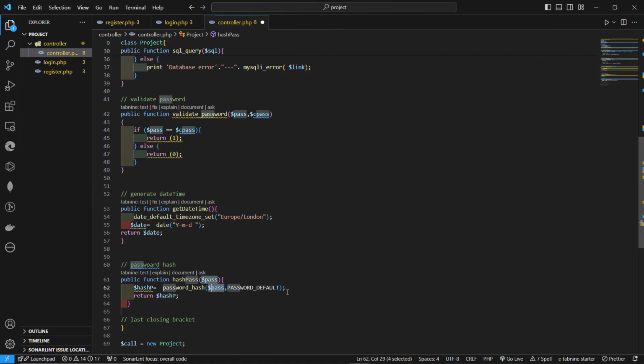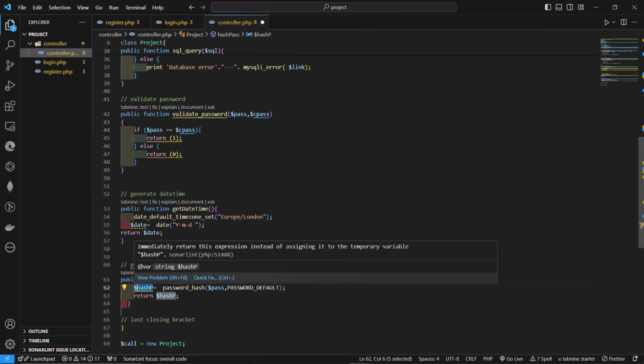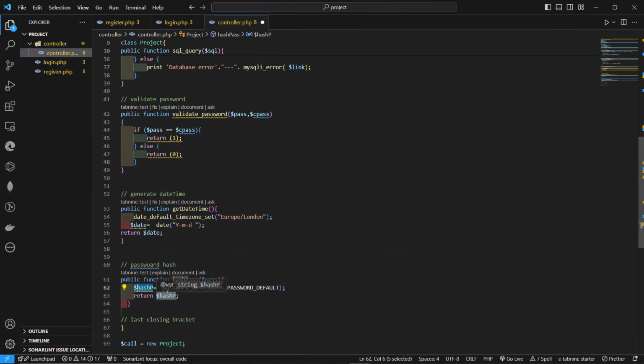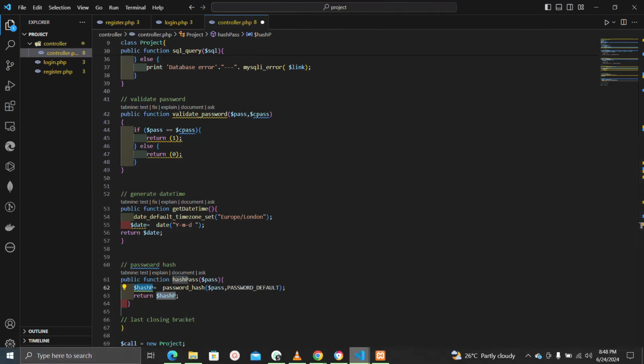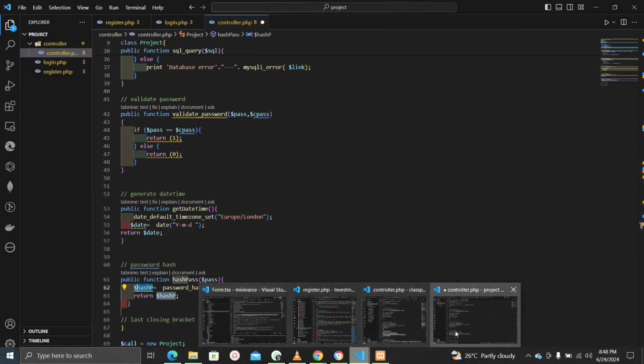Now if the password has been hashed, we want to assign it into a new variable called hash p. Then we tell it to return it. So that is it. Next, we are going to perform the logic for our registration.